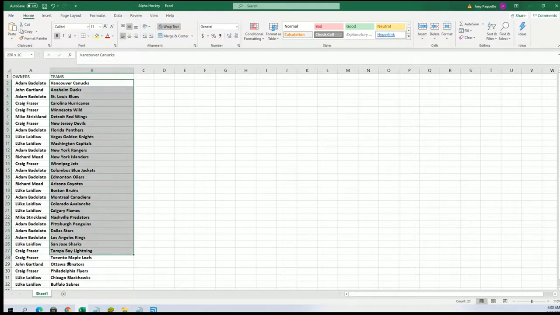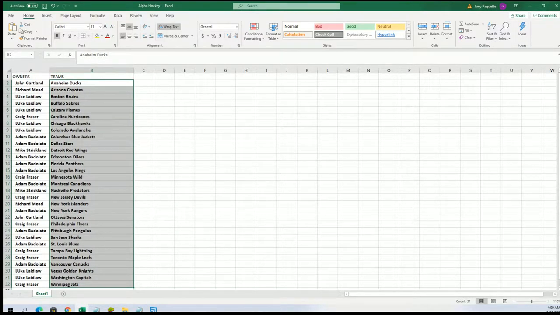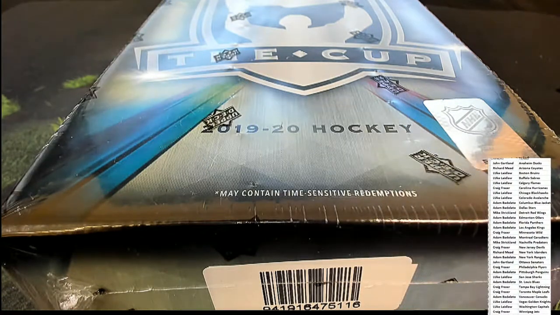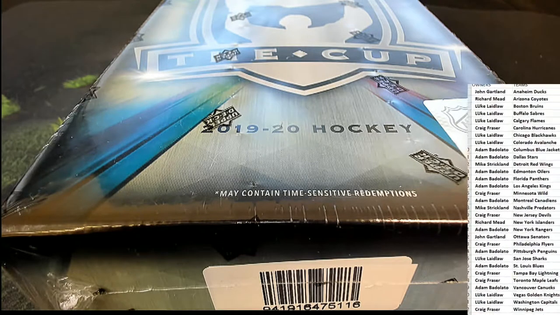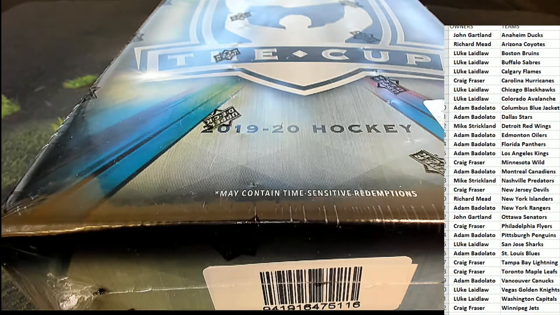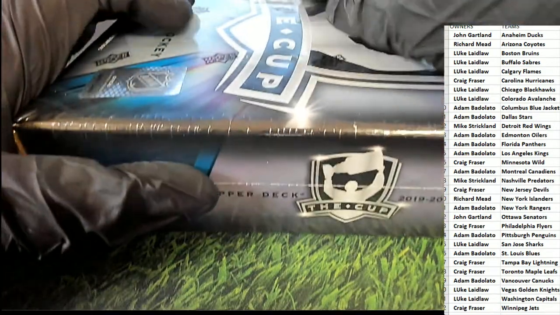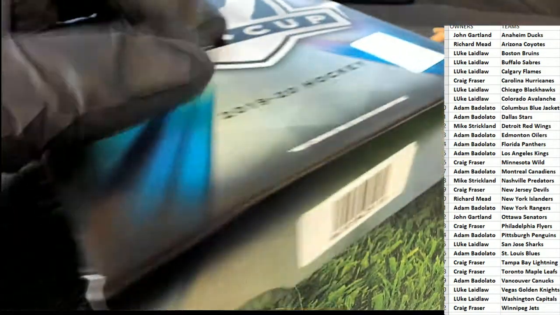Let's see what happens. I'm going to organize this into alphabetical order by team name, and we're going to get to the rip. There are six hits that come out in the box break. Let's see what we can find. Let's find some treasure in this thing. It's a Cup Hockey.